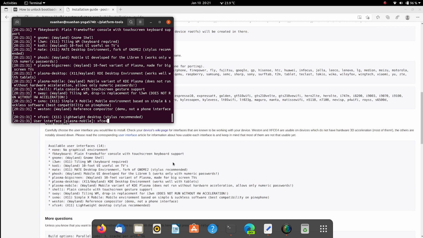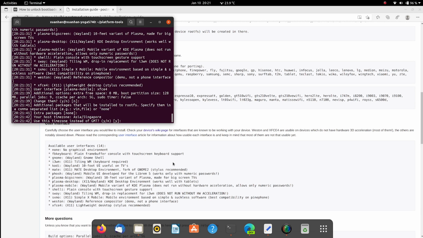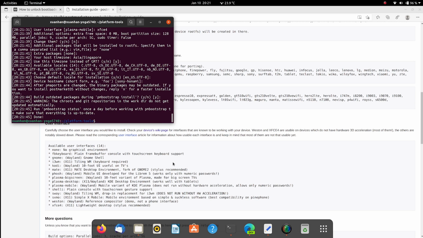Next, you have to select your desktop environment. As my Xperia Z1 did not have working 3D acceleration for Postmarket OS, I had to select XFCE4 as it did not require 3D acceleration, and I will advise you to do so too. Type the name of the desktop environment you would like to use and press enter. There will be a few more questions, and unless you would like to change something, it's fine to answer with the defaults there by just pressing the enter key.